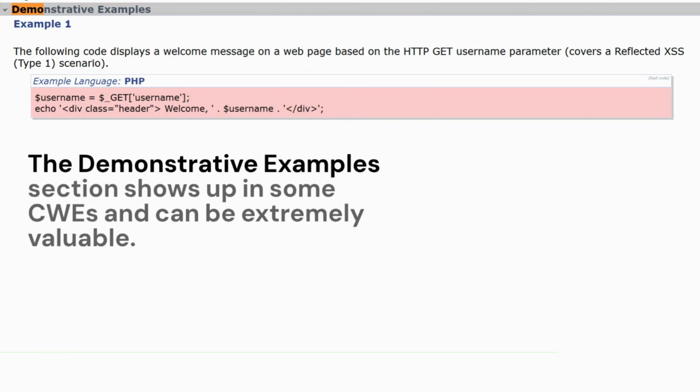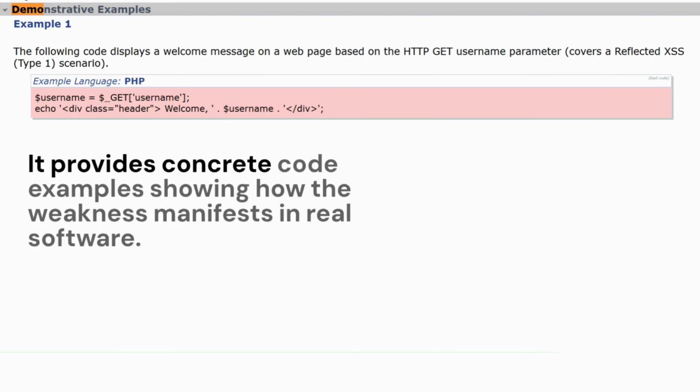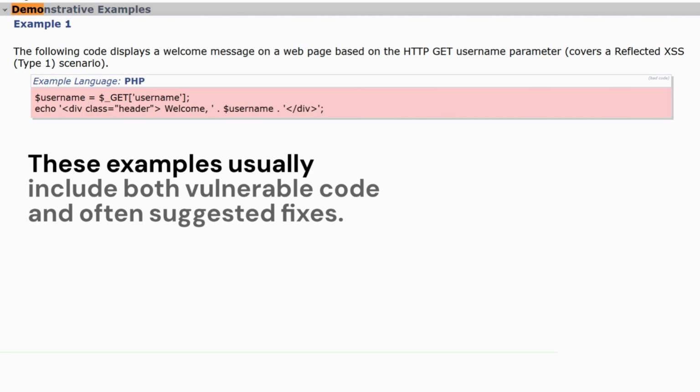The demonstrative examples section shows up in some CWEs and can be extremely valuable. It provides concrete code examples showing how the weakness manifests in real software. These examples usually include both vulnerable code and often suggested fixes.